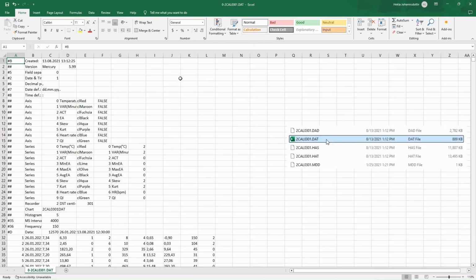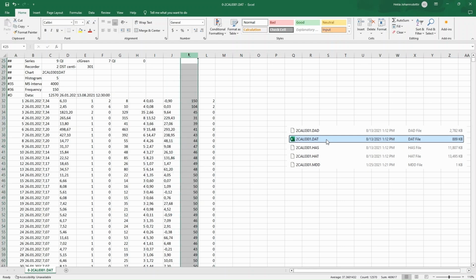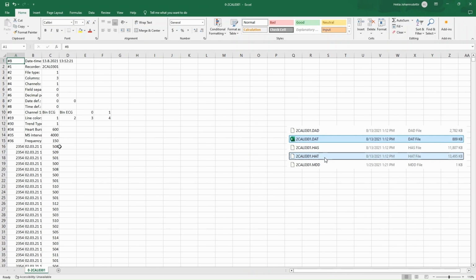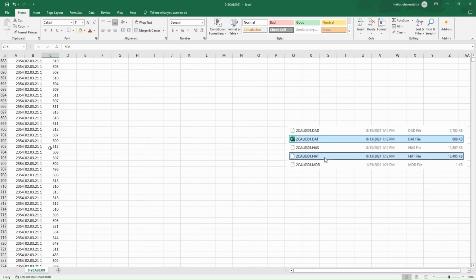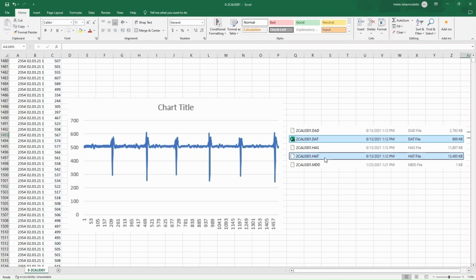The DAT file contains data such as the logger's heart rate and quality index, among other variables. The HAT file contains raw ECG data. For instance, in this example, measurement number 2354 includes raw ECG data. Here I have plotted the first ECG record. The heart rate is calculated using the RR interval of the ECG waveform. That is, the time elapsed between two successive R waves.